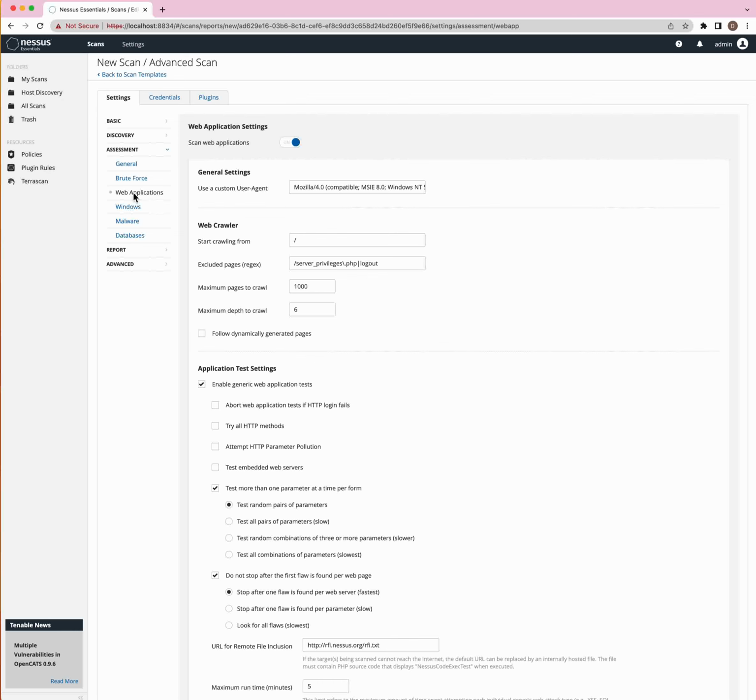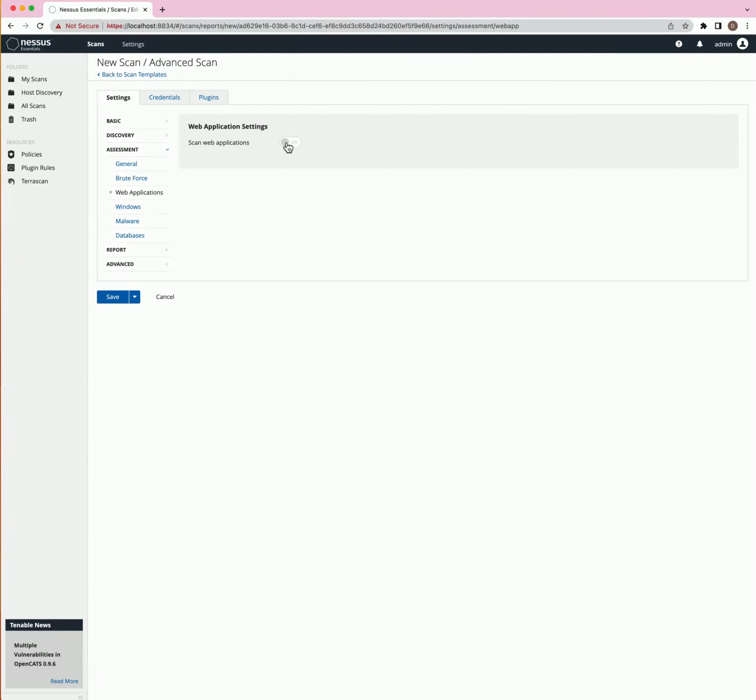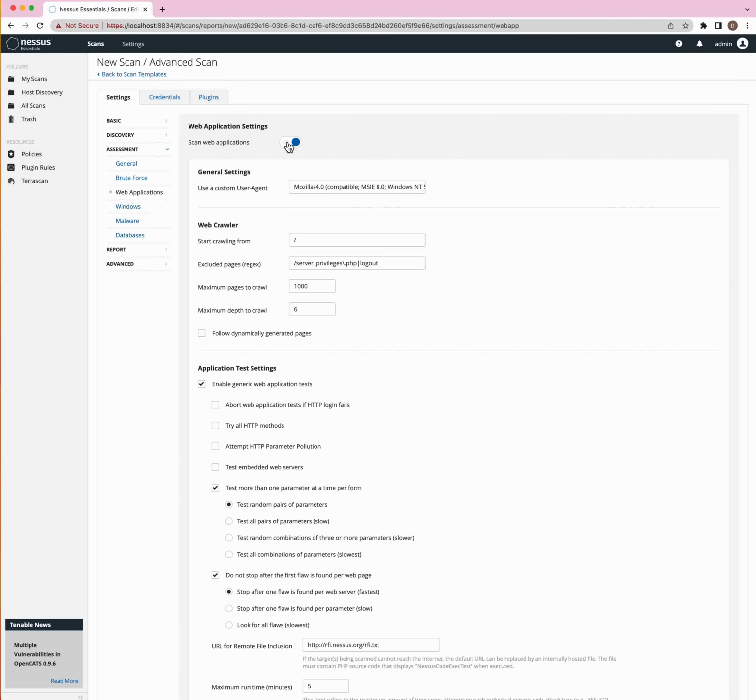Now, in the web application here, the first option, if you kept it enabled, here you have under general settings, use a custom user agent. So basically, you're telling Nessus which browser to mimic while scanning. You could change that to whatever browser you prefer.